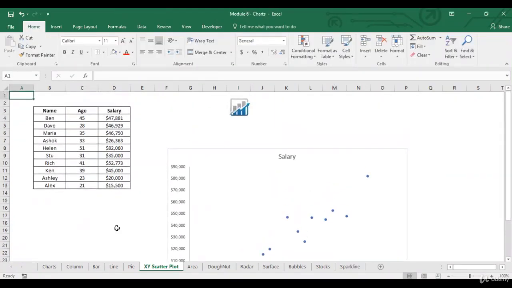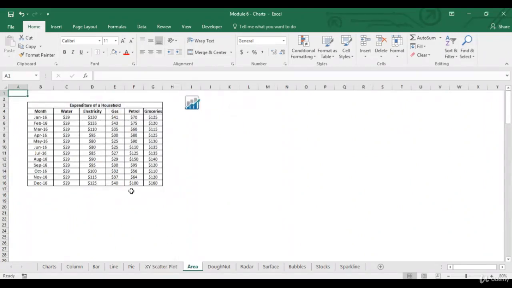Move on to the next, which is the area. Now these charts are very similar to a line chart, and they are also used to look at the trend of a value over time. The difference between a line and an area chart is that in an area chart, all the area below the line will be colored. Now I've got different types of area charts also.